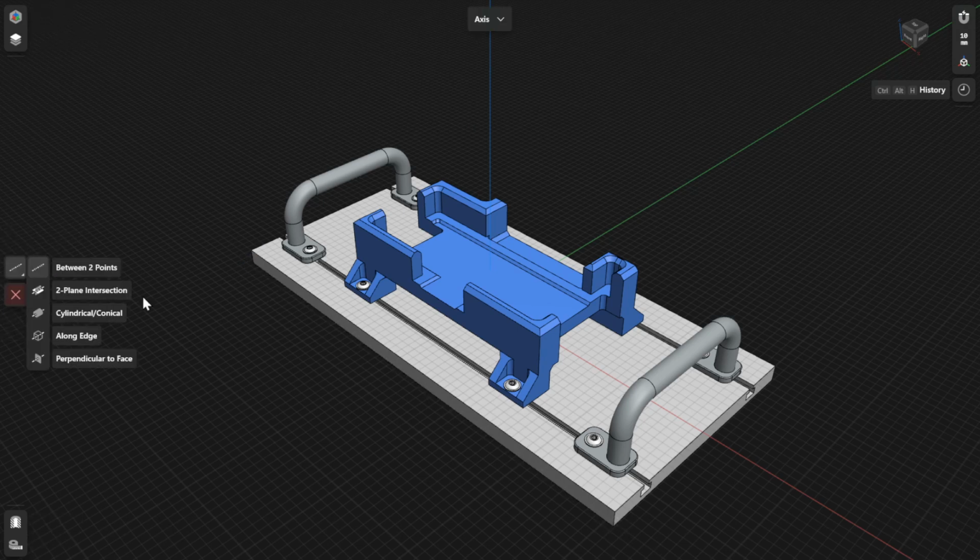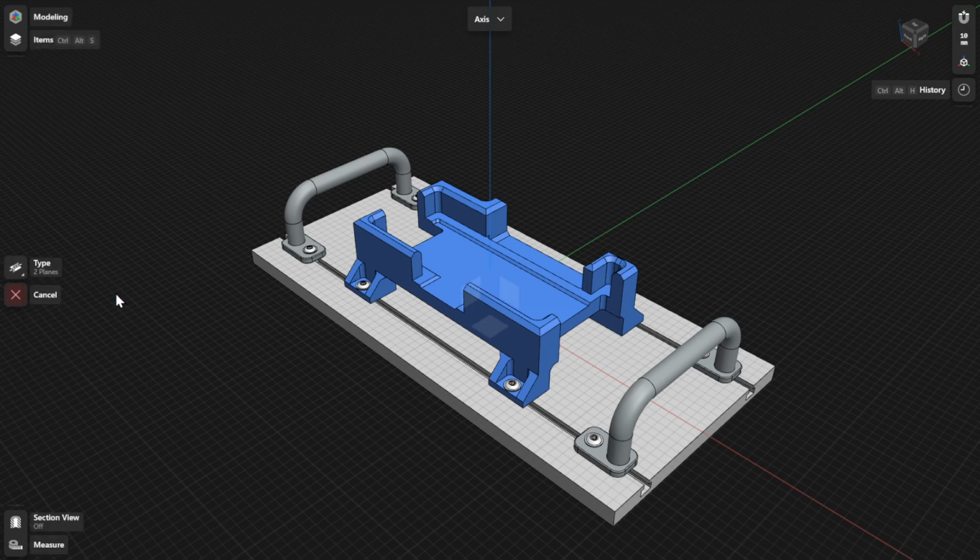You can use the two-plane intersection construction axis to create an axis at the intersection of two selected planar elements. To create a construction axis with a two-plane intersection, select two intersecting planes. To finish, select Done.